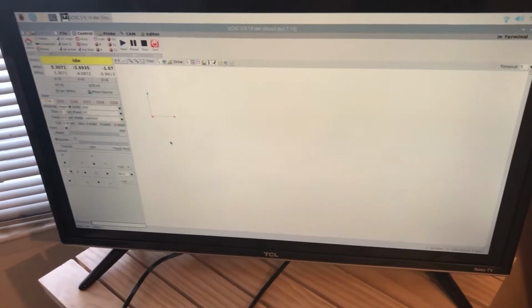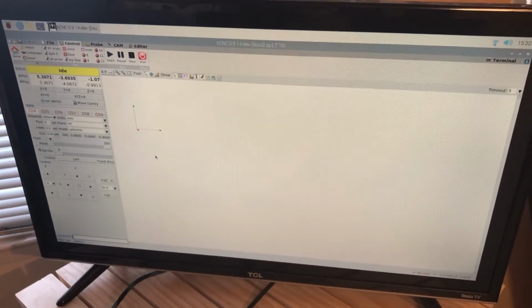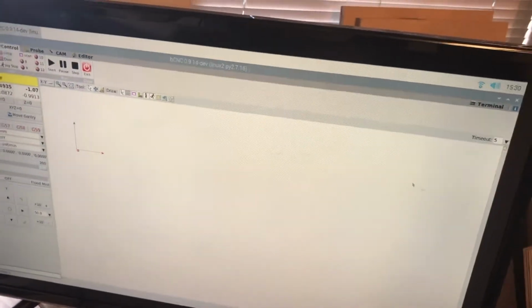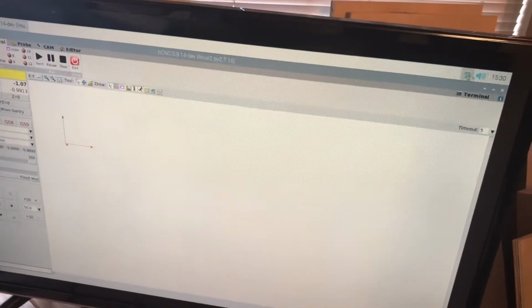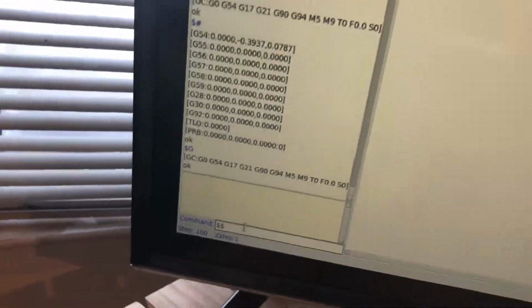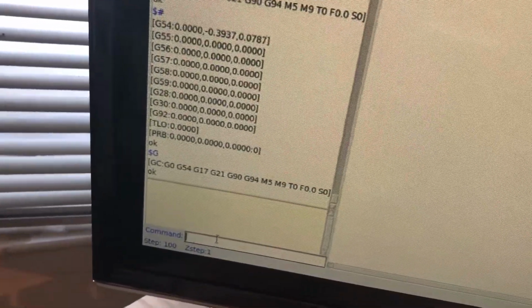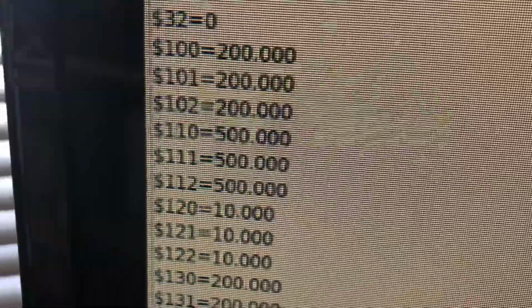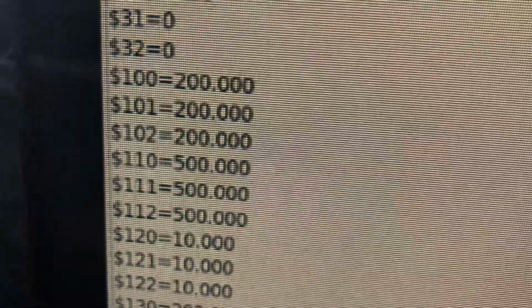Okay, so this is a video on how I calibrate the distance I tell my machine to travel. So first, when you come over here to terminal, you type in the $ sign. Sorry for the camera angles, I'm in my garage with my phone. The default is $100, $101, $102 at 200.